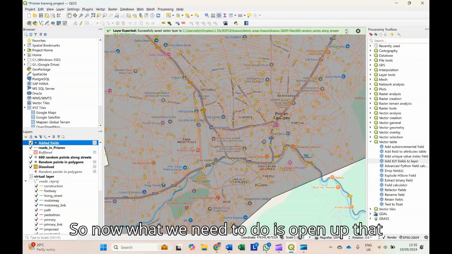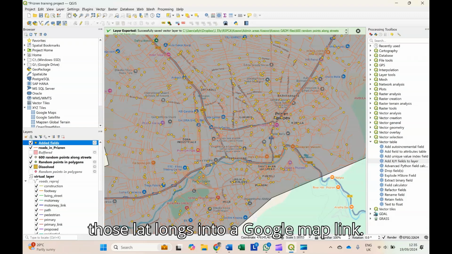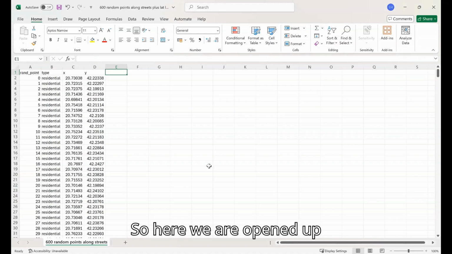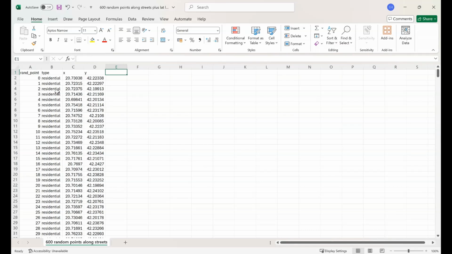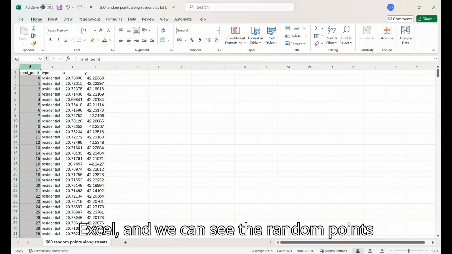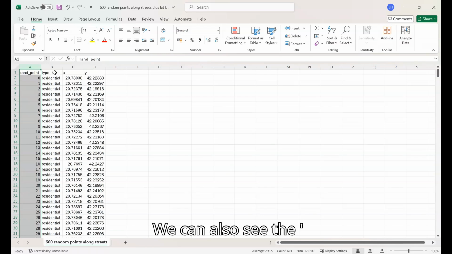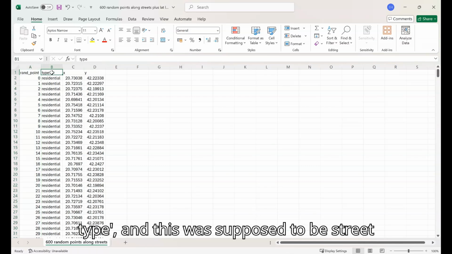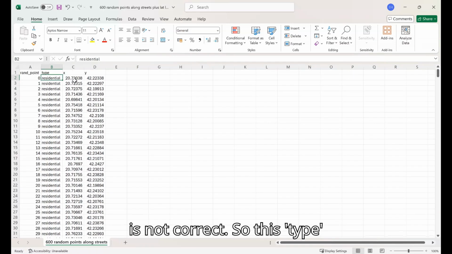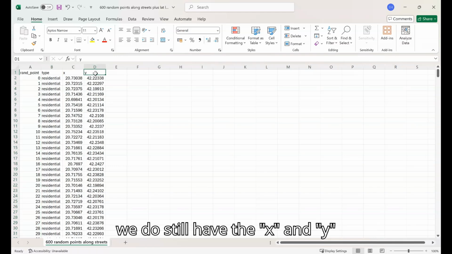So now what we need to do is open up that CSV file in Excel, and we can turn those lat longs into a Google Map link. So here we are, opened up Excel, opened up the CSV file that we've just created in Excel, and we can see the random points here all the way from 0 through to 599. We can also see the type, and this was supposed to be street type, but actually it's indicated that they're all residential, which I know is not correct. So this type unfortunately did not work very well, but we do still have the X and Y coordinates.